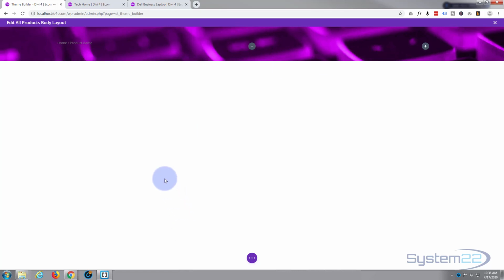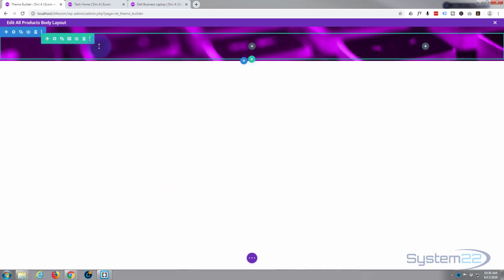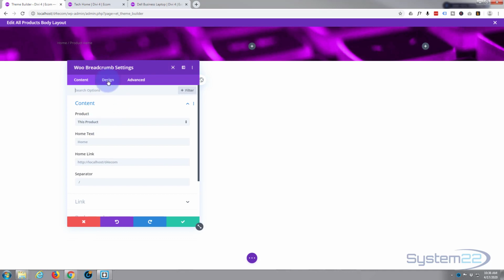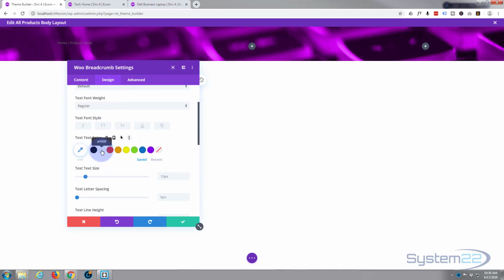Great. Let's go back in here into our little module, dark one for the module, green for row, blue for section. I just want to make this white in color, text, white. There, we can see it a lot better then.